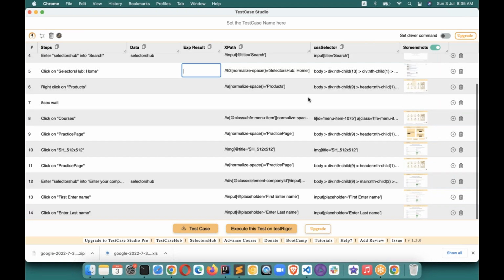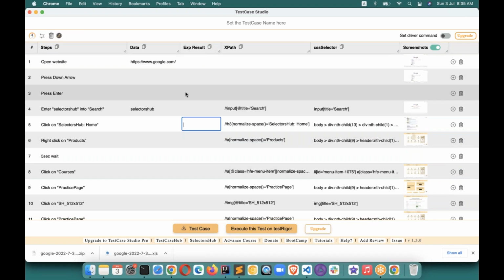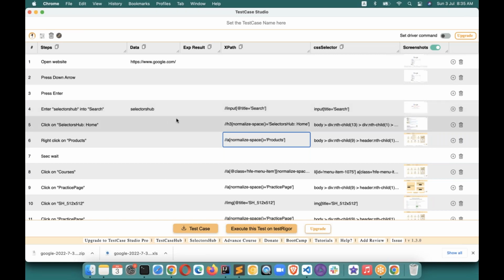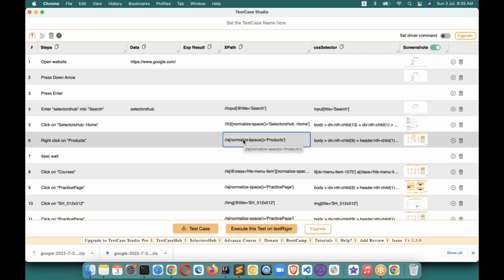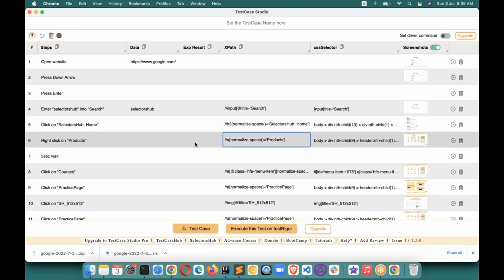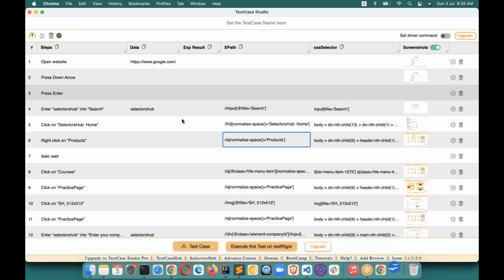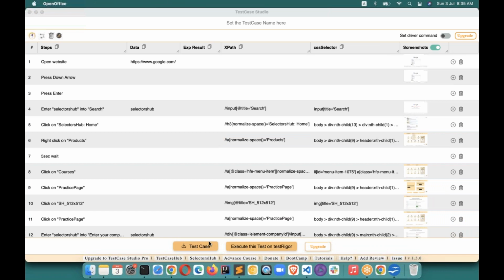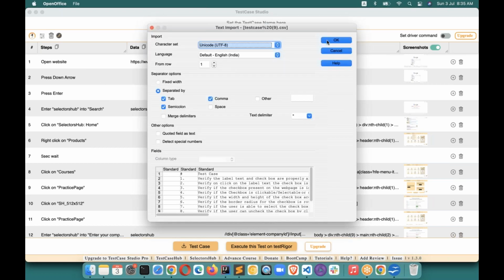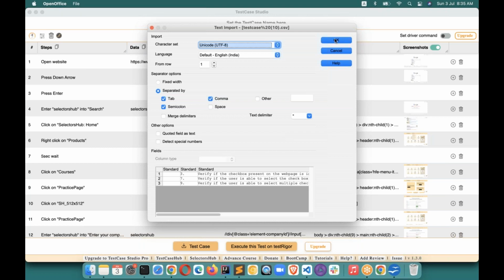XPath and CSS selector, it has XPath and CSS selector for each and every step. So you see that every step has XPath. Now suppose you are writing an automation script for your test cases as well. You will not have to open the website again to get the XPath for this element. You can directly get the XPath from your Excel. This is the Excel which we have downloaded from here by clicking on this button. Because you will write the automation to automate this step, you will open this Excel. So better you just open this Excel file.